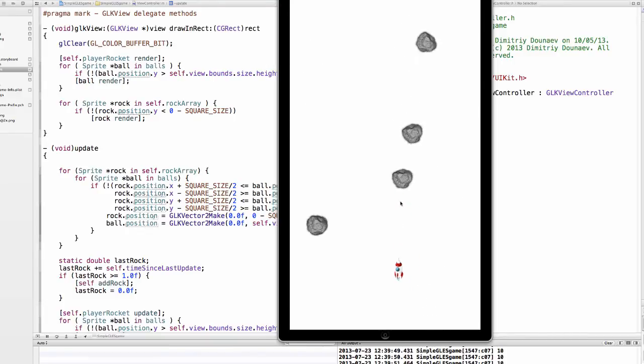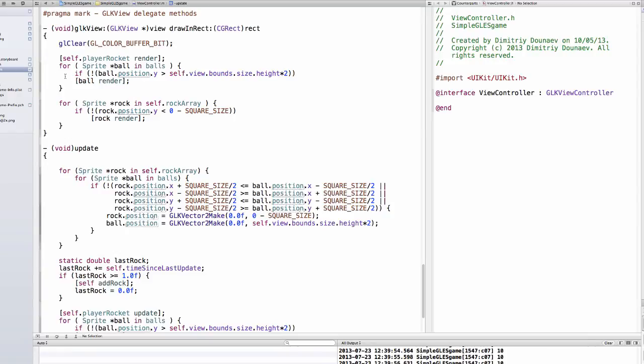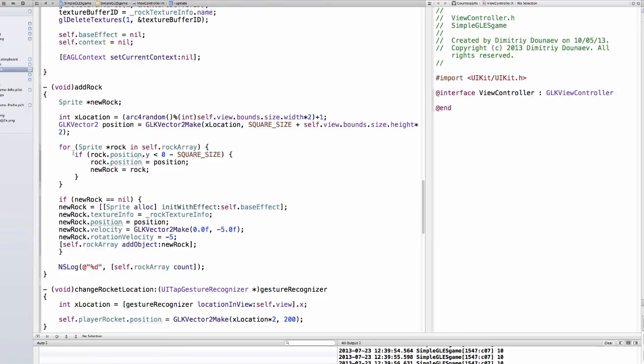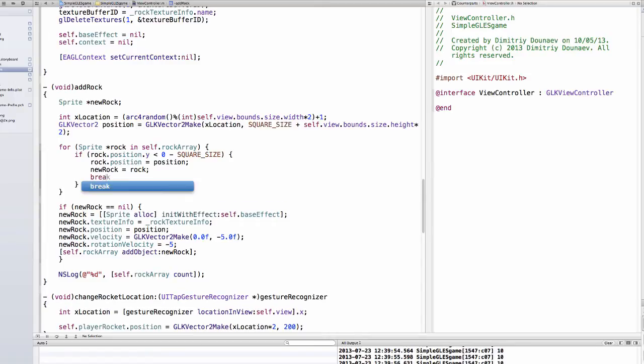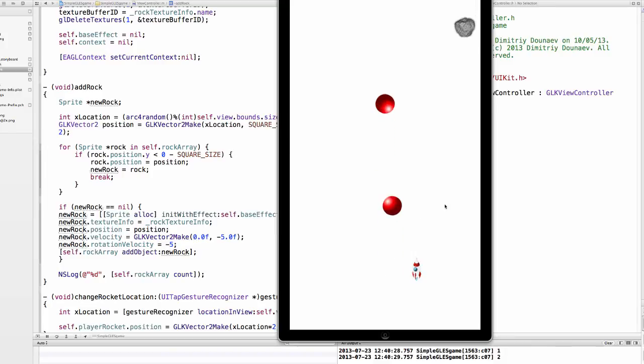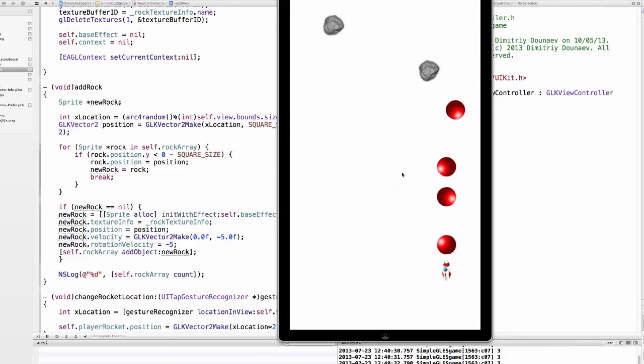That's basically because sometimes multiple rocks are available, and so in our add rock method, sometimes this for loop will find multiple rocks, and then when a new rock is added, it will use all of them at once. So to fix this, we should just put a break statement inside of the if block here, so that way they won't stack up. So now when we shoot, our collision is working fine.